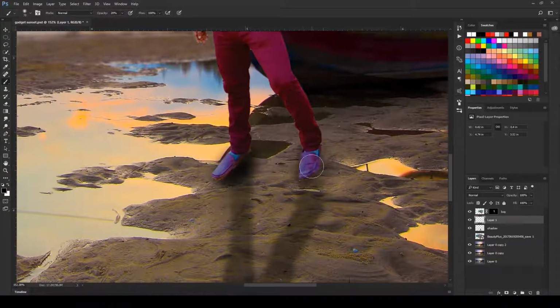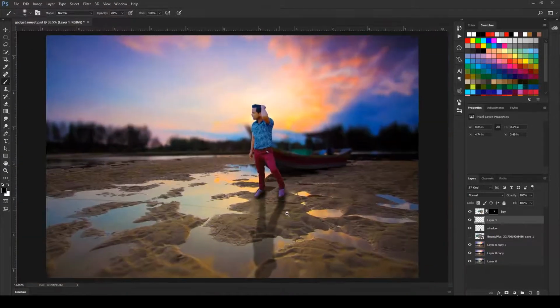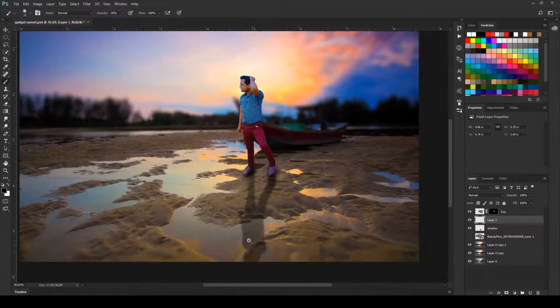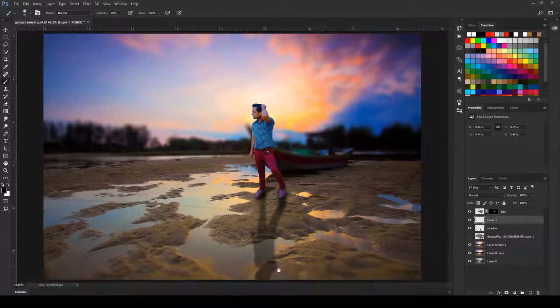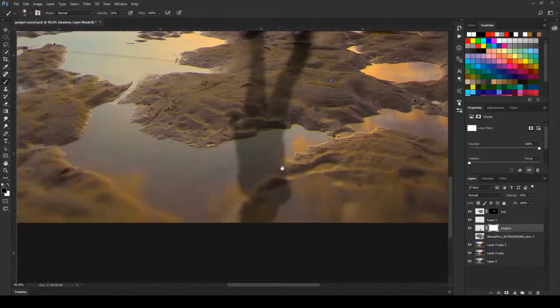All right, so that's how we will get this result, and you can see something like this is good, but over here we need to remove it since this is water, so there should be the reflection of the sky over here. So for that purpose we'll select the shadow layer, and we'll create a mask, and we'll zoom in, and with the black color softest brush, and we'll select it to 100% opacity, we are going to paint in. So that would remove it from here.